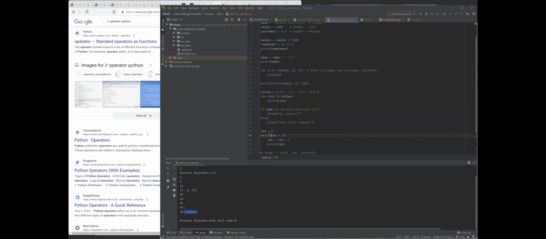The while loop is very similar to a for loop, but it will keep executing until this condition is false. If this condition is true, it will execute this part. If the condition is false, it will not execute this part. So I'm going to run this. You're going to see it prints from 1 to 10.